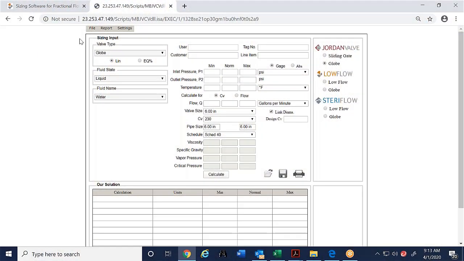All right, so what we're looking at here is the LowFlow valve sizing program. We call it JVCV. This is a program that allows you to correctly size a valve based on the given inlet pressure, outlet pressure, temperature, and flow rate for a given application.